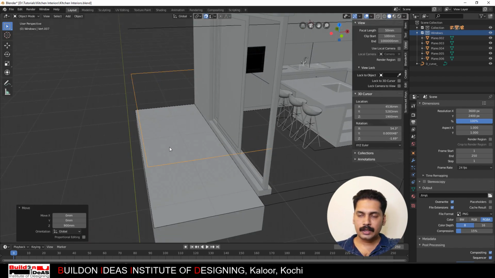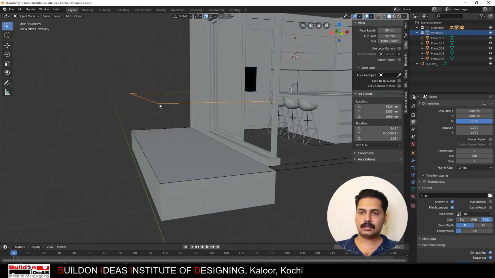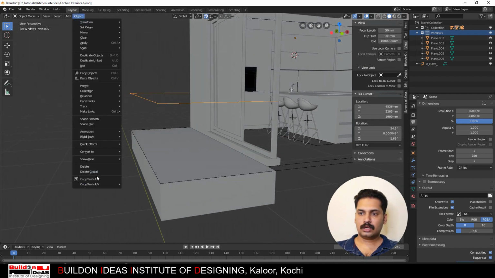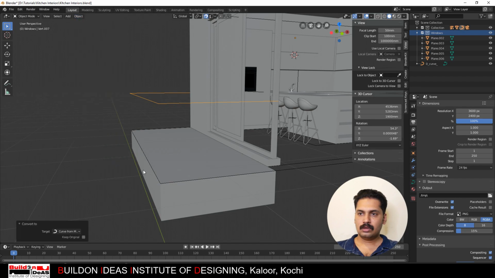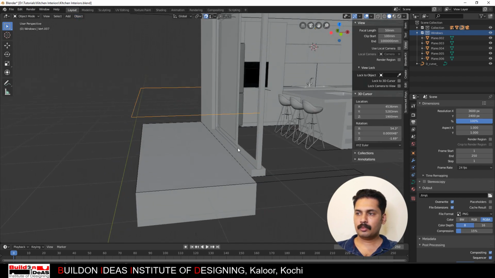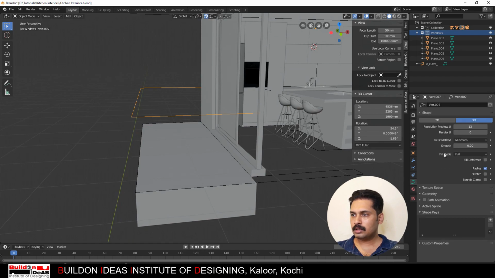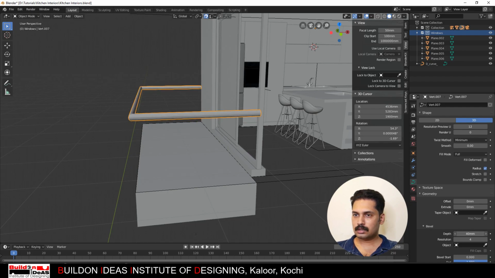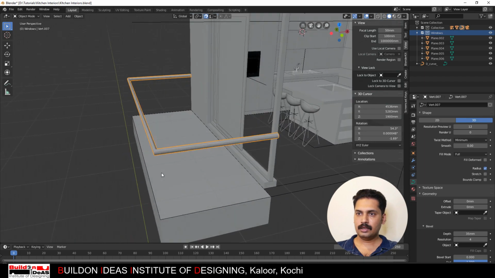Now what I do is I'll just select this and then convert it into curve. When you convert it into a curve, we have an option to make it a little thick. So just take the thickness a little more. I'll just put it at 40 mm or maybe 35 mm. So you have the handrail.